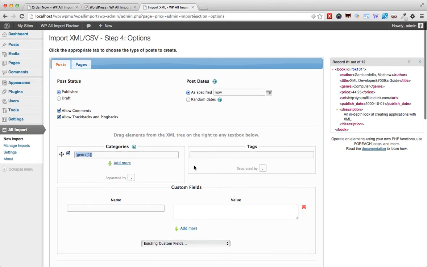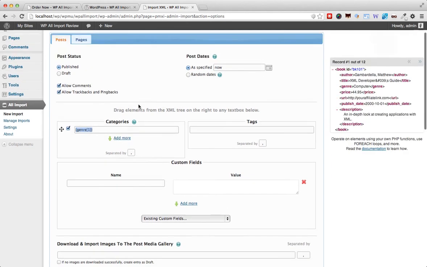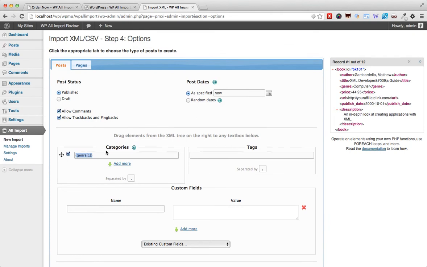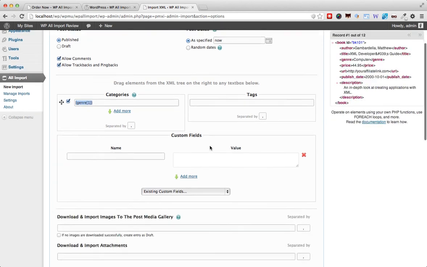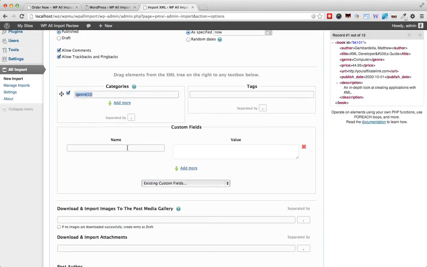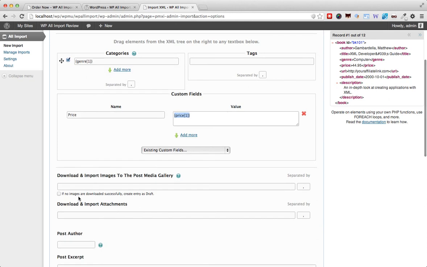You can also put tags. So as you can see, categories will be automatically created based on the information in this tag here. You can also put custom fields. So if your theme, for example, supports price as a custom field, all you'd have to do is price and drag the price tag from here to there. That's all it takes. Here you've got an option to download and import images to the post media gallery.